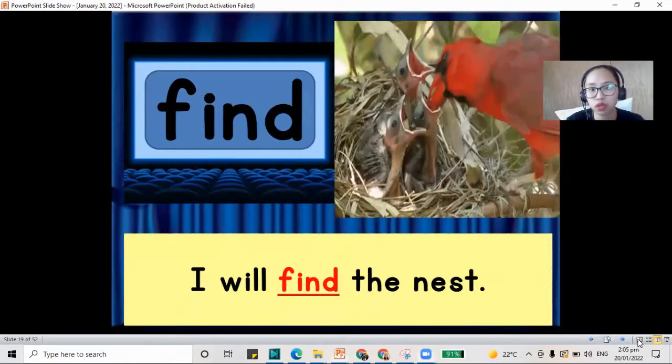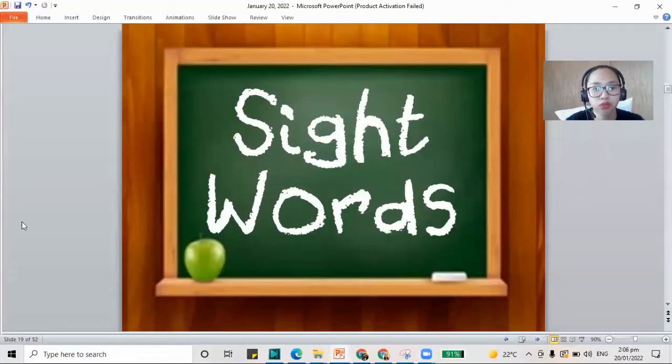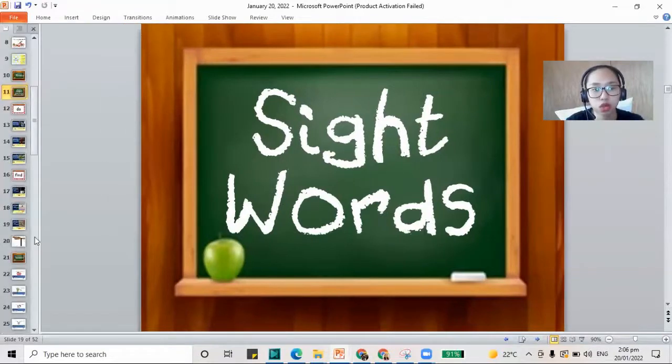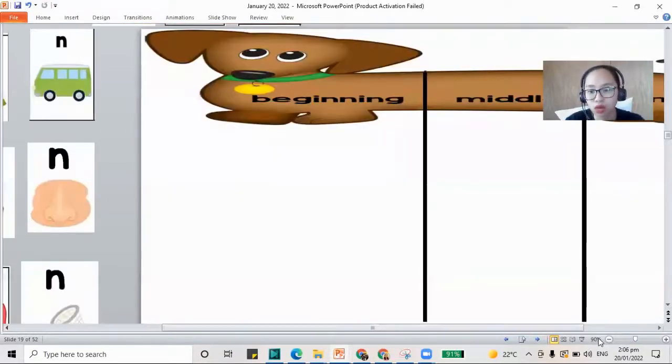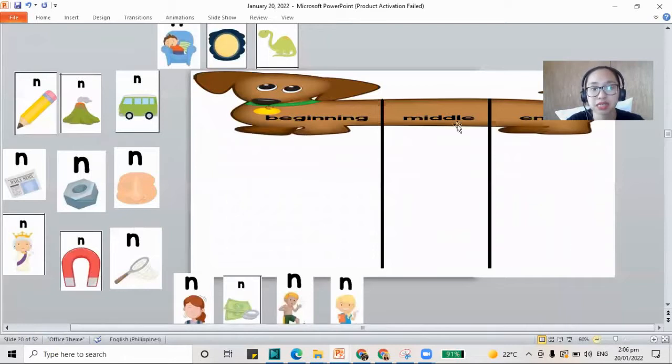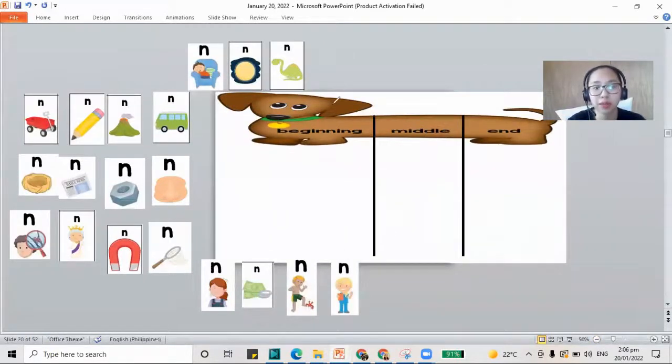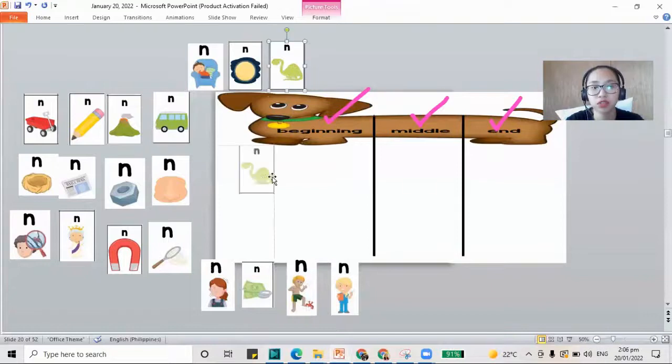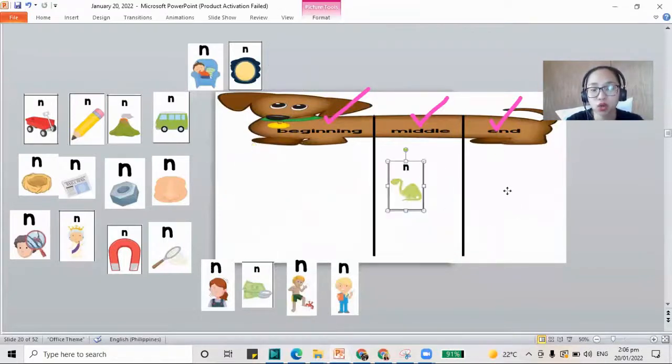Now let's move on to another part of our class, and that is our review. So we have all our words that have the n sound. We will sort them. Remember, words that have the n sound in the beginning, in the middle, and in the end. The first one, we have dinosaur. Dinosaur goes in the middle. It has the n sound there.